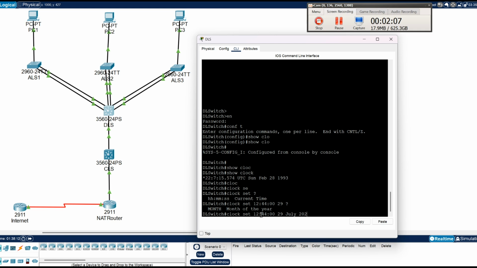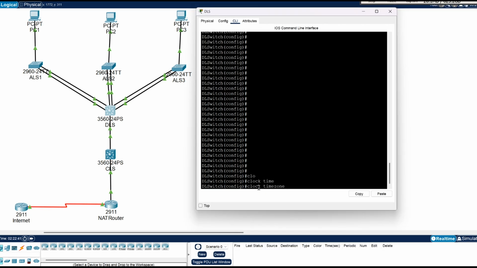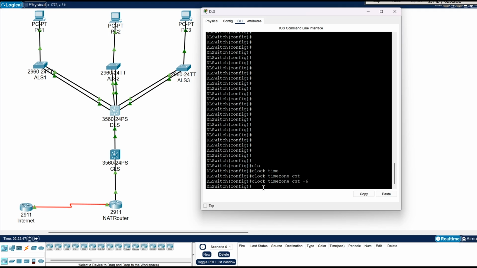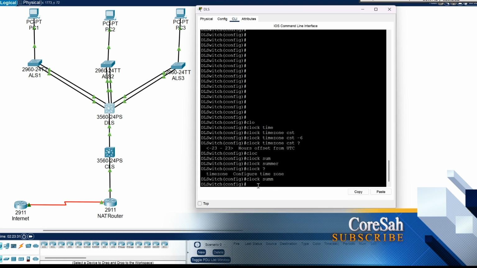Pretty straightforward. Now let's talk about time zone and daylight saving. Just like the real world, our network devices need to know their time zone. This is crucial for local time representation. You set it with clock time zone, name, UTC offset. Now let's type clock time zone CST -6. CST is our zone name and -6 is the offset from Coordinated Universal Time, or UTC. So Central Standard Time is 6 hours behind UTC.